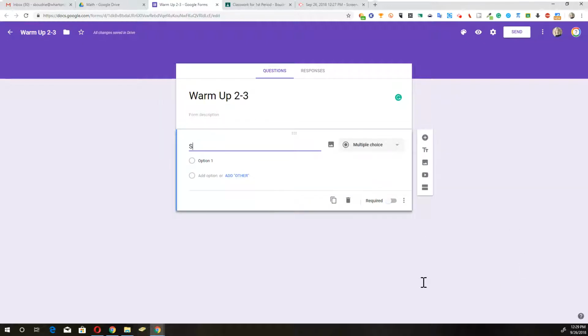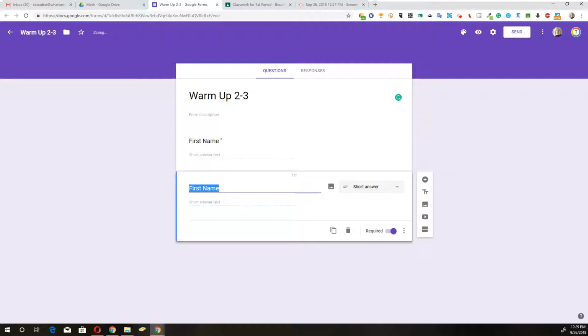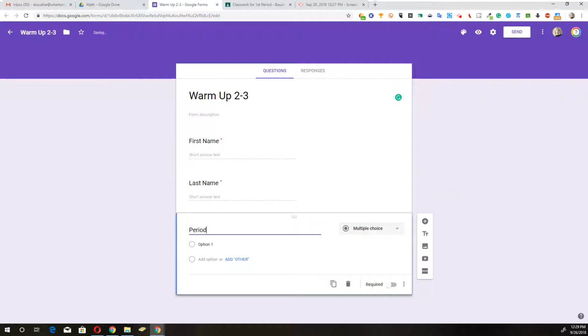The first question, though, is going to be the person's first name. Google knows that it's a short answer, so it switches to short answer. I'm going to make this required. I'm going to duplicate this so that all I have to do is change last name and all their other features will stay. The last one I'm going to do is the class period.